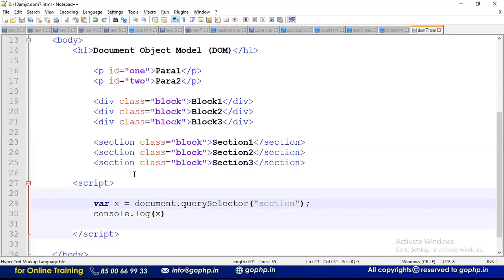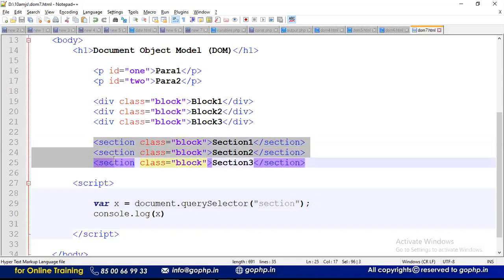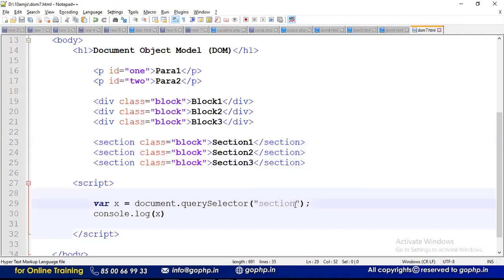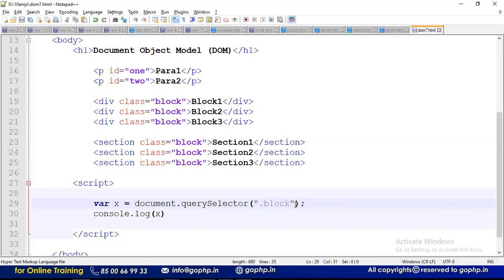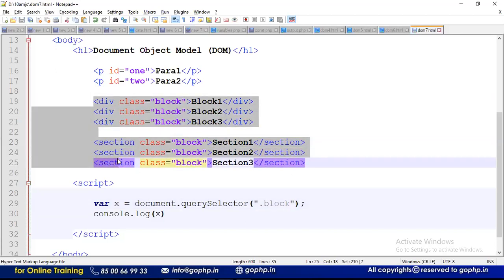What is the first element? In this we have 10 section tags maybe, but it will find the first element only. It is only to find one element, guys. For example, I am writing dot block. How many elements are there with the class block? There are 6 elements, 3 divs and 3 section tags, which all contain the class called block.